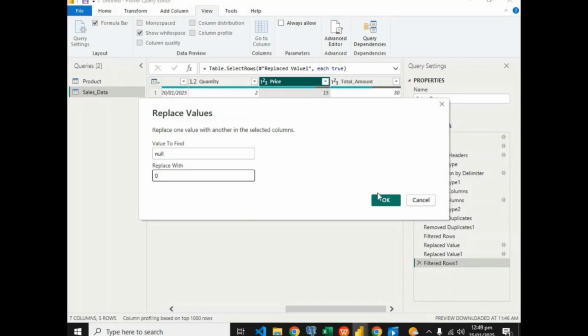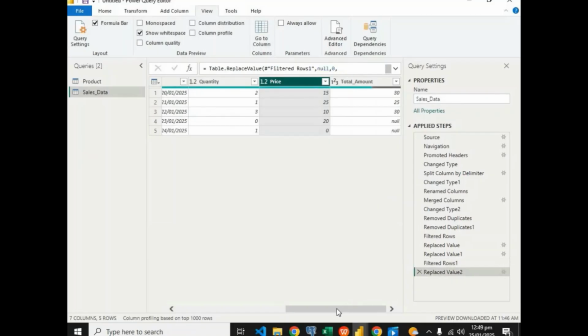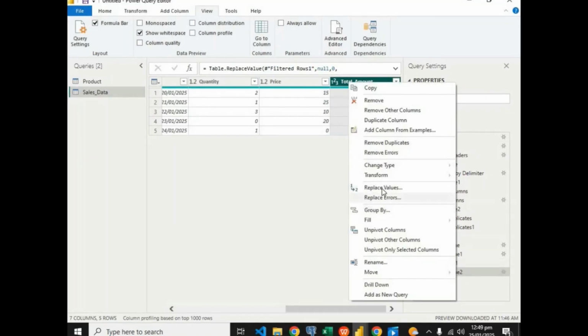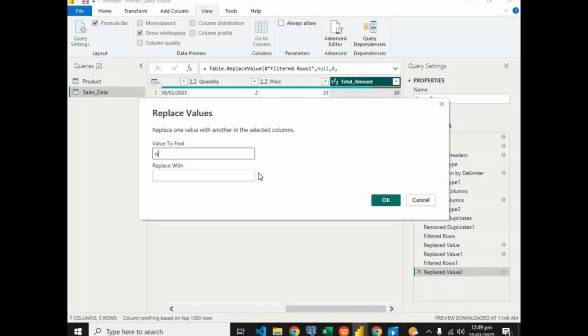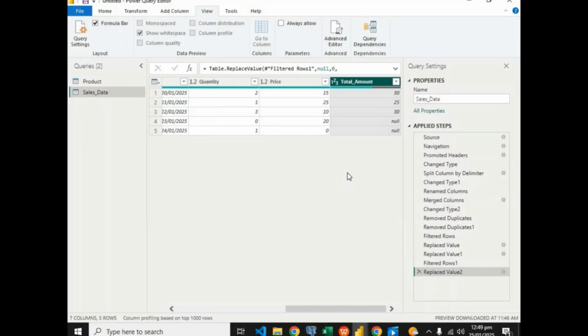Let's just use 0. We can also come to total and say replace a value. What are we replacing? We say null, value to find: null. And what to replace it with, let's just use 0. Okay, fine. So this is how we can work with our duplicates and also null values.